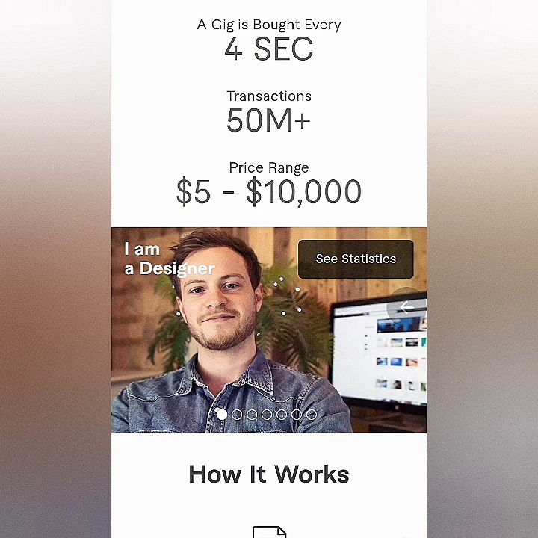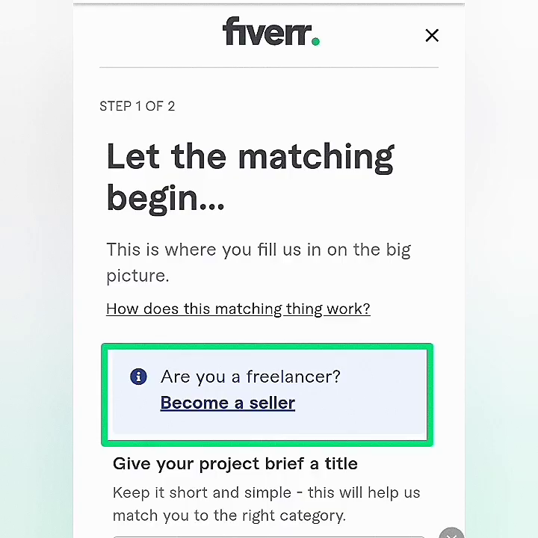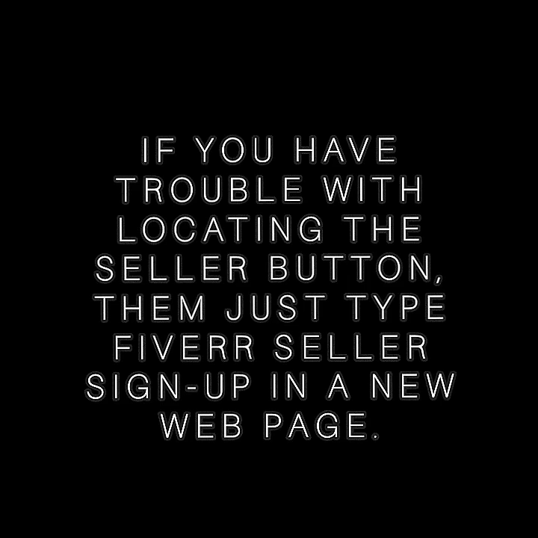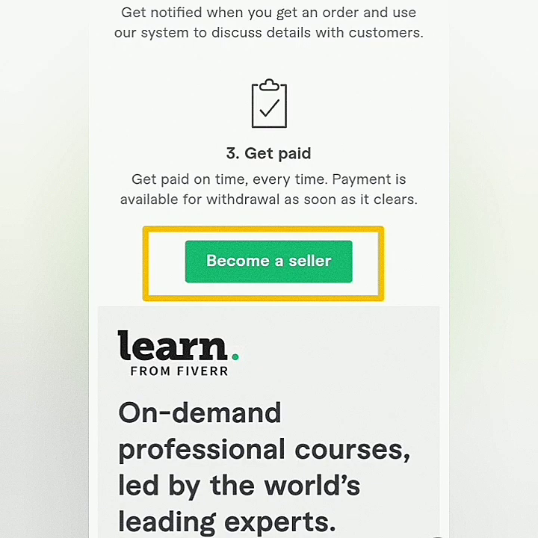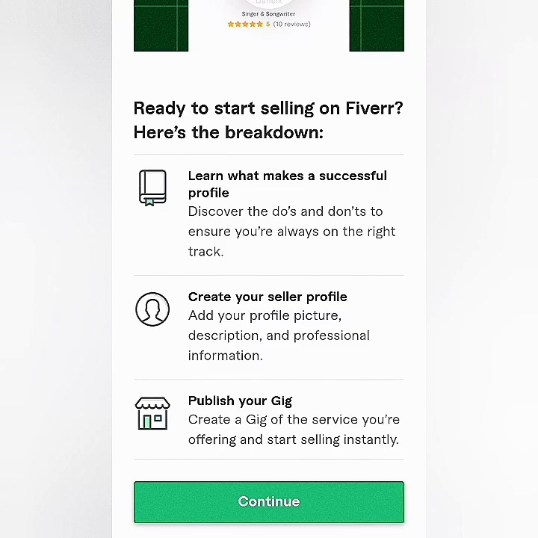Remember, don't take up any gig you can't handle, cause it's against Fiverr's guidelines. So, just click the highlighted button which says Become a Seller. It'll redirect us to the seller page where we can create our gig, deliver our work and get paid. Click on the Become a Seller button. As you can see, it is broken down into 3 easy steps.